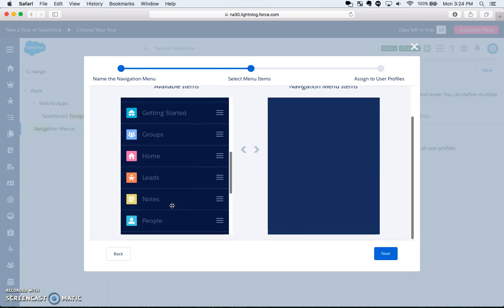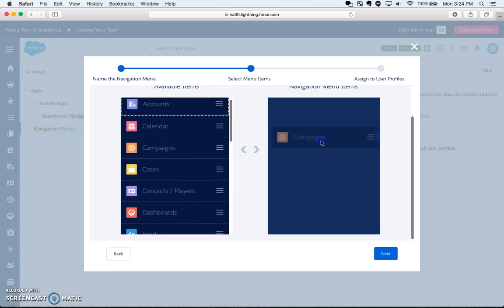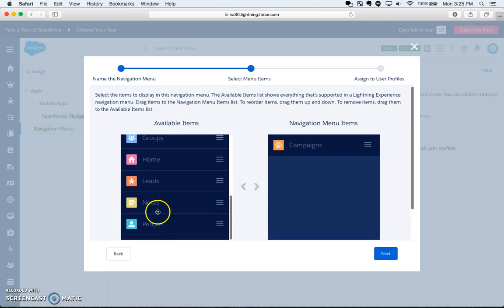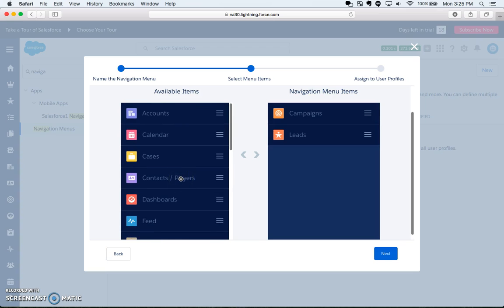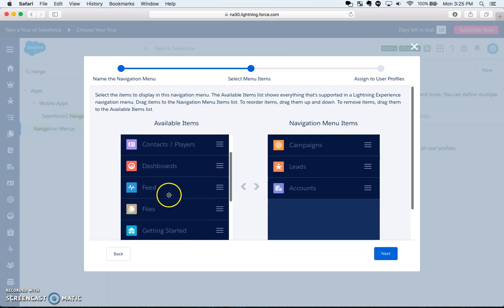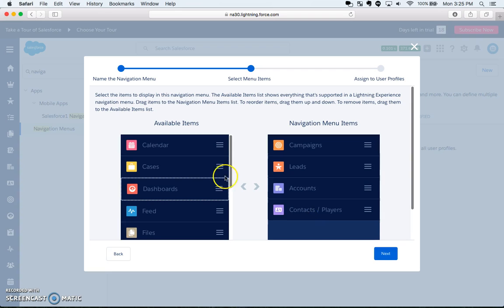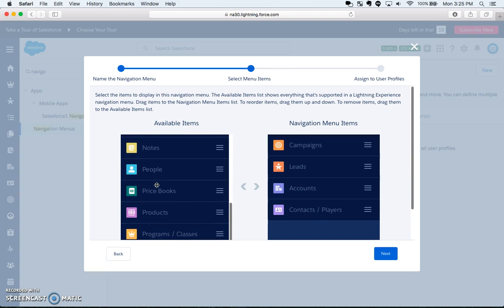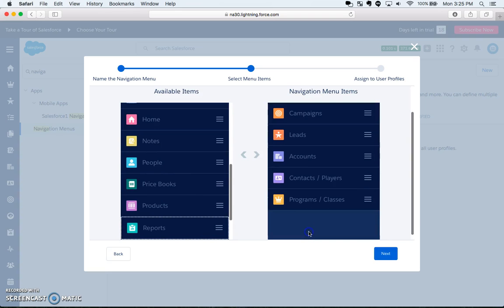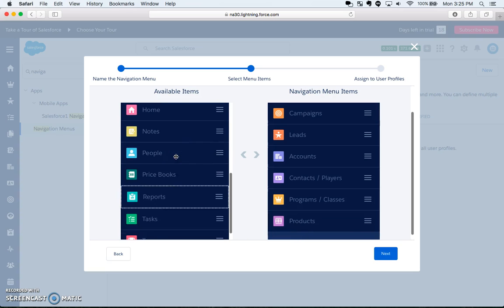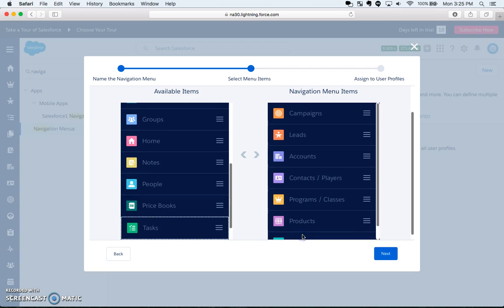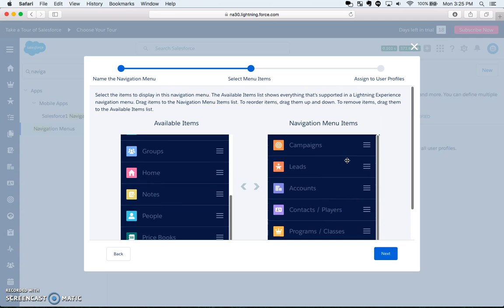Typically, we may want campaigns to show up, and leads, accounts. We're getting the idea, right? And what is it? Program classes, products, reports. So what we're doing is we're building this. This isn't for the navigation in Salesforce One. It's in the desktop version or the browser version that you're setting up, what's on the left-hand side there.